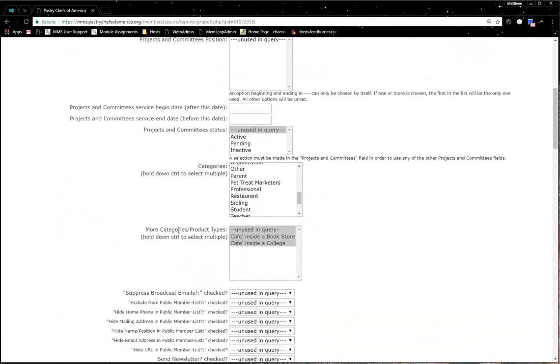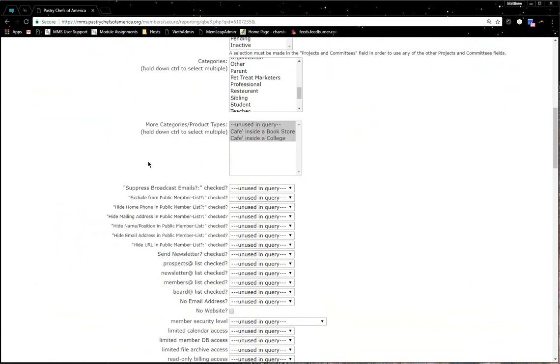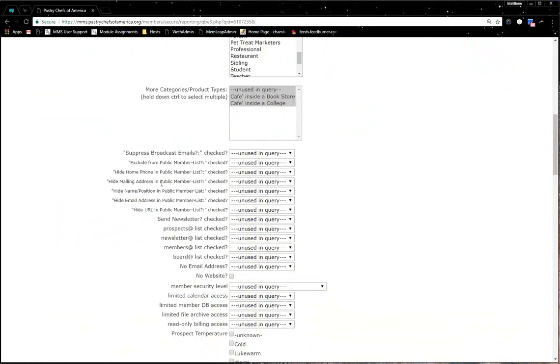This is something that's a little bit custom with our Pastry Chef website. Down here, you have the email list options that you can find all your members that have the suppress broadcast emails checked, the exclude from public member list checked, hide home phone, mailing address, name and position, the email address, the public URL, the send newsletter. This newsletter option is what I would typically recommend using if you have a physical newsletter that you send out.